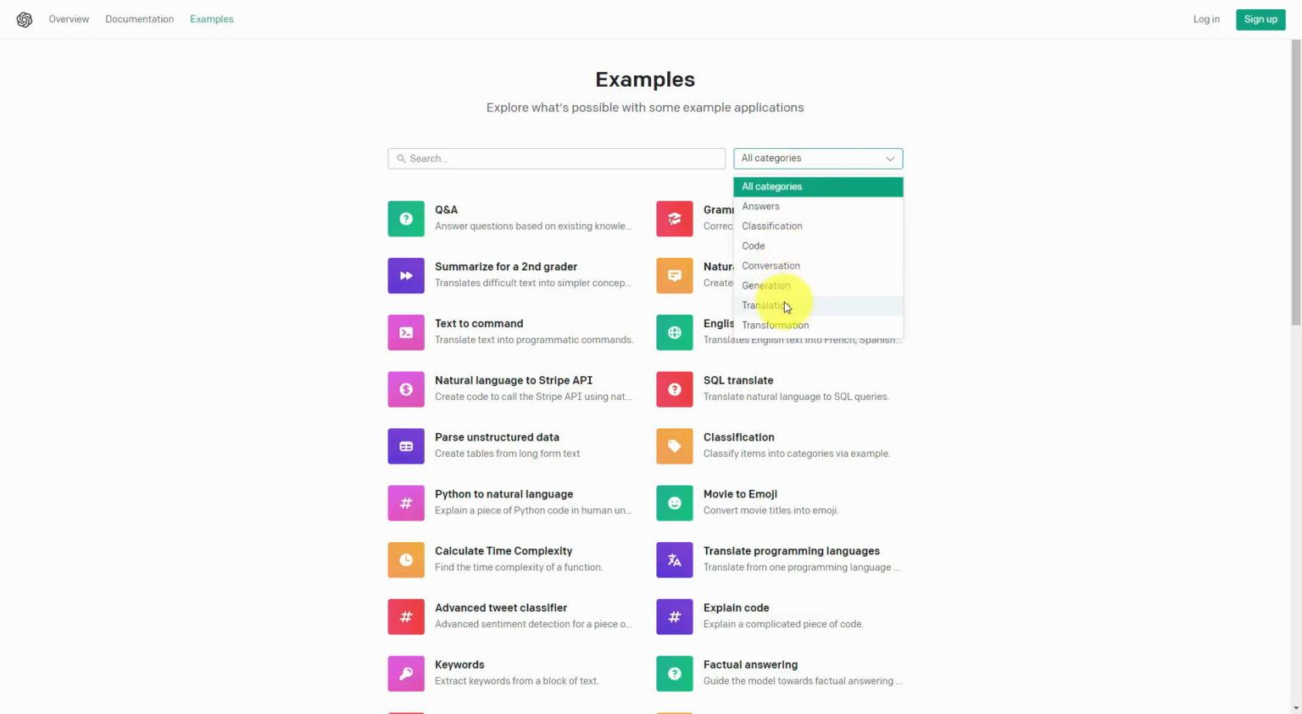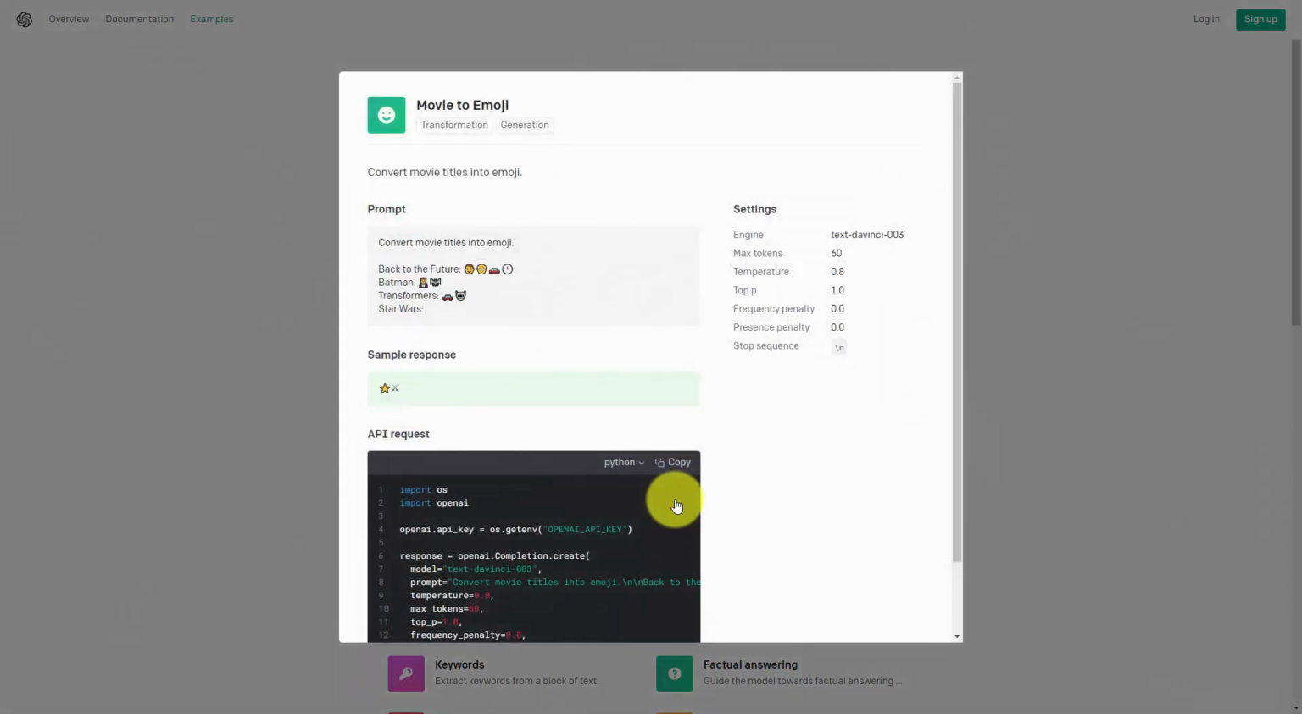In some cases, the elements are peculiar to ChatGPT, and so they won't necessarily translate into something that makes sense. However, it's a good idea to click each one of these and note the use case that is being described. For example, you'll see here that we can click movie to emoji. And then you'll see here that we can use this prompt. We can convert movie titles into an emoji.